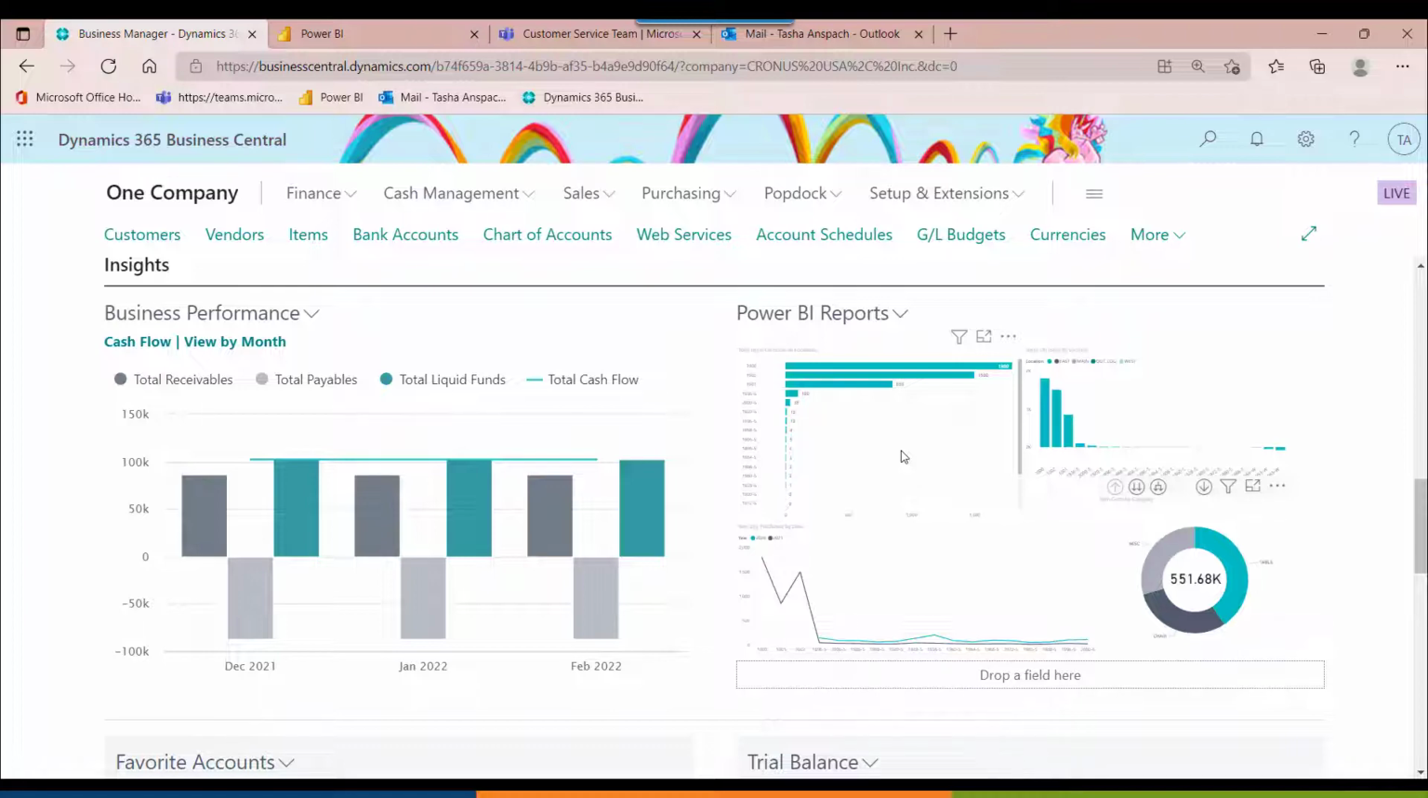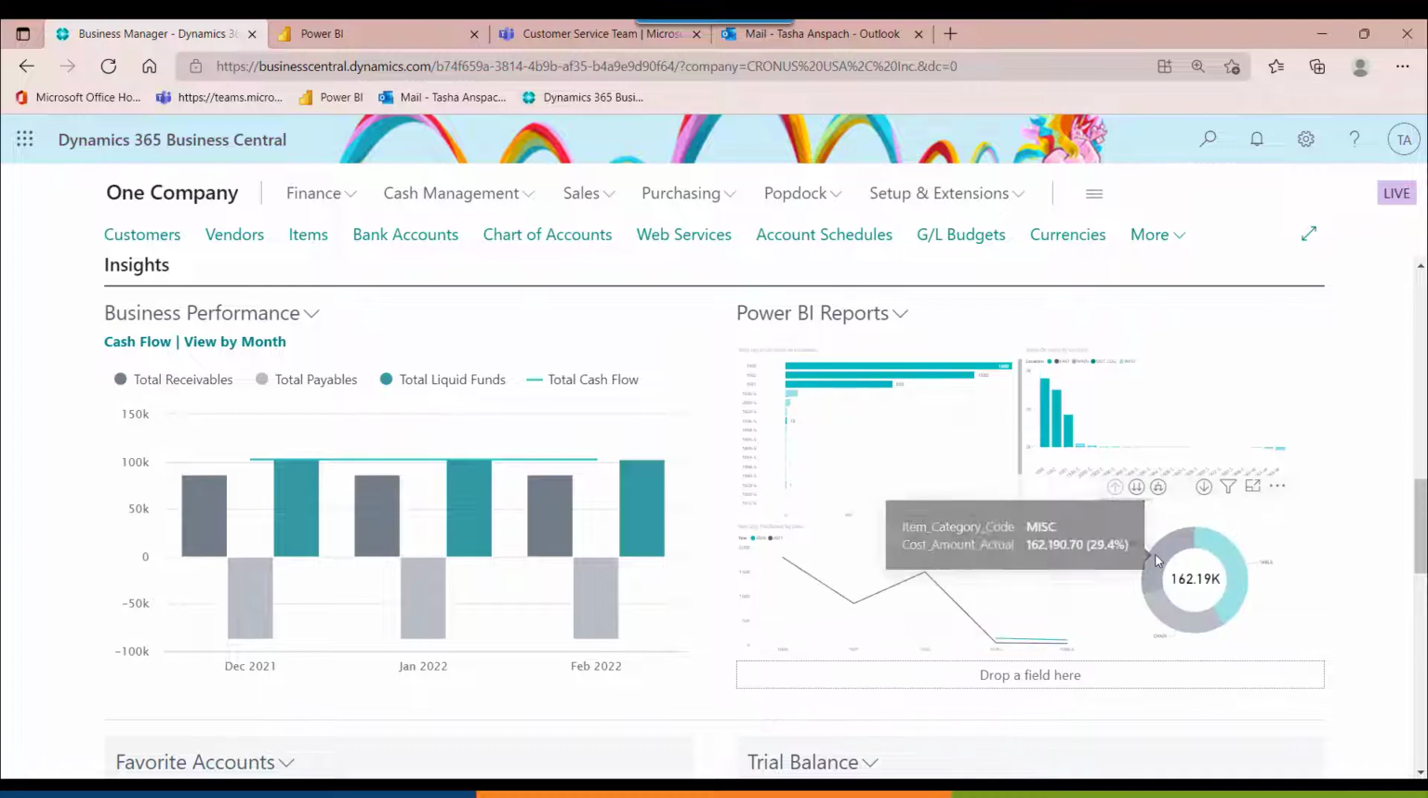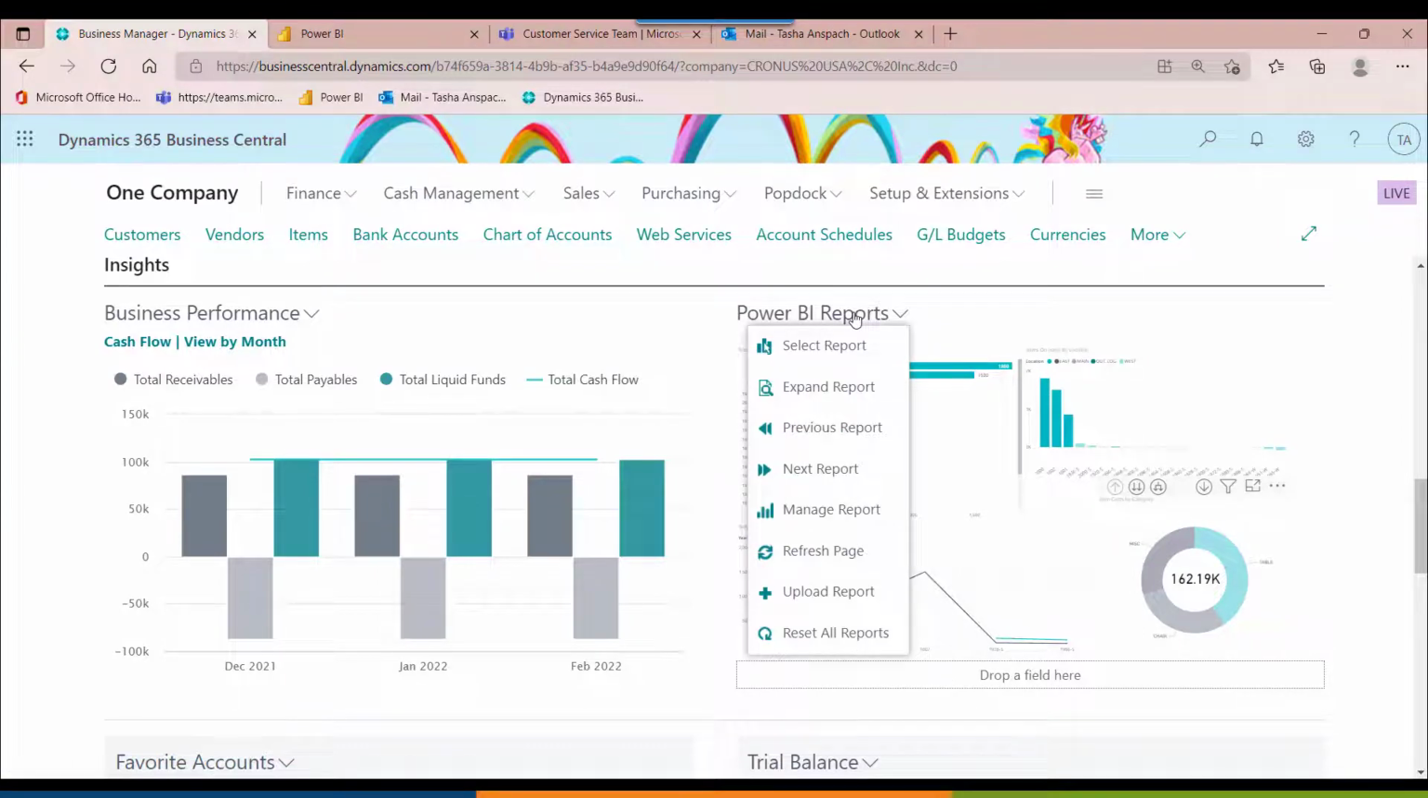You'll notice here I have some Power BI reports. I have some items being sold. I can drill down into the different areas of the dashboard and it will change all of the graphics throughout the screen right inside of my Business Central screen. I can also click the drop down. I can select a different report that I've uploaded.